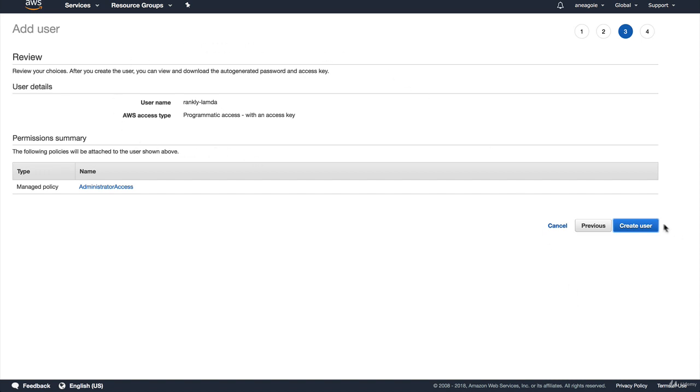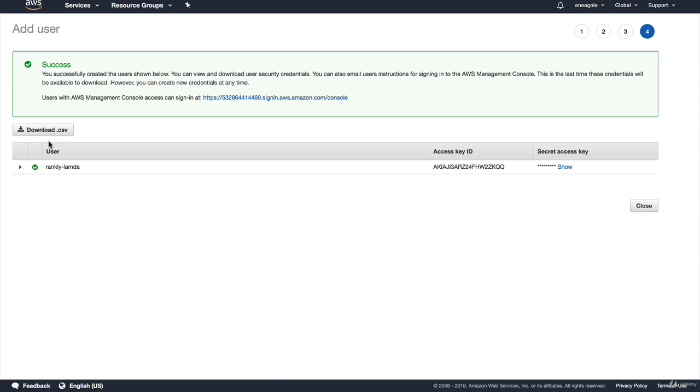We want to just review, everything looks good. I'm going to say create user, and there you go. We have success, and it gave us an access key and a secret key that we can now use to connect serverless to our AWS profile.